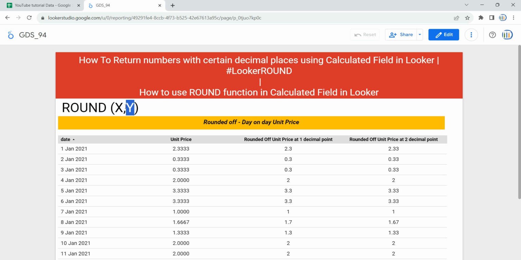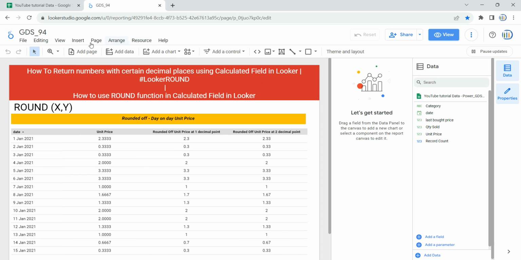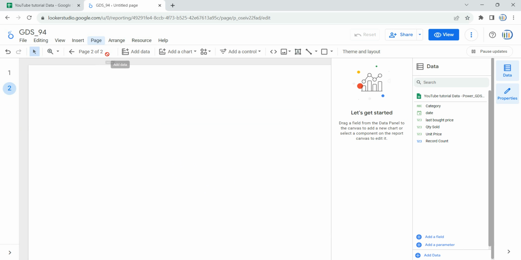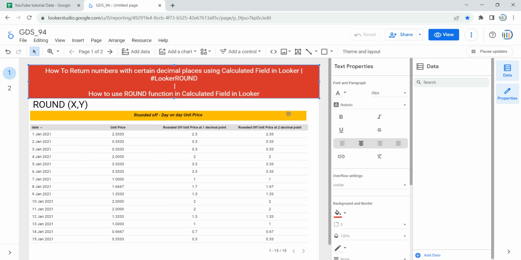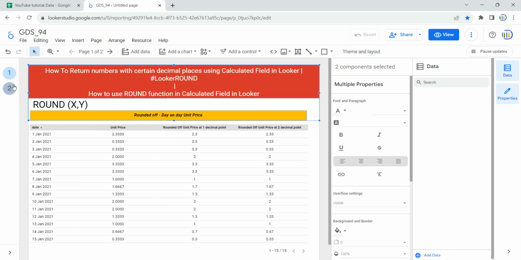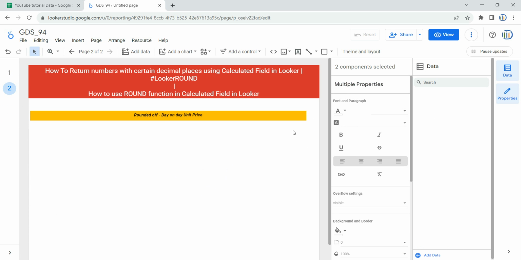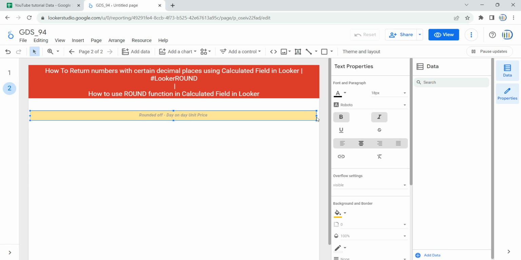So now let's go and create this table from scratch using this data so that we can show you how you can use the round function with a calculated field in Looker. First of all, I'm going to click on this edit button and add a new page where we will create this table from scratch. I'm going to copy this header as well as this header, and put it over here. Let me increase the size of this one.